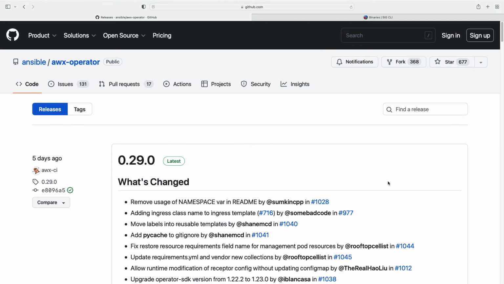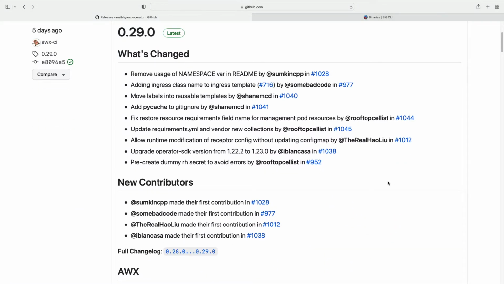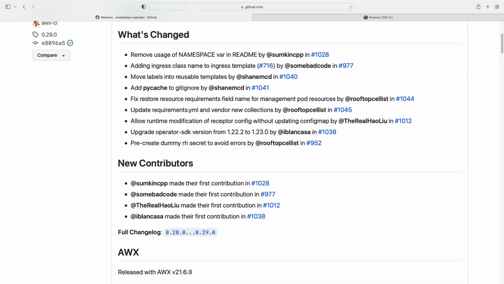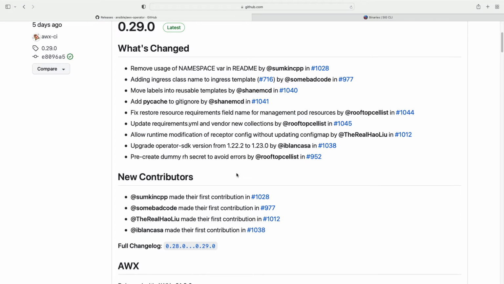Here we go, we have 27 releases. Latest is 0.29.0 and it has the latest AWX 21.6.0. Great, these are some release changelog and we are ready to go. Basically, we need to create this YAML file and substitute with 0.29.0. Let's move on.